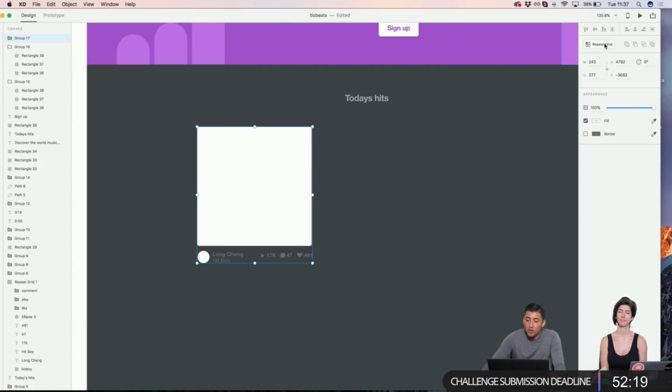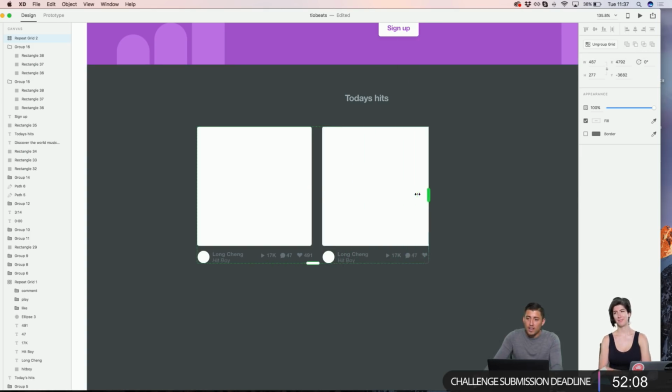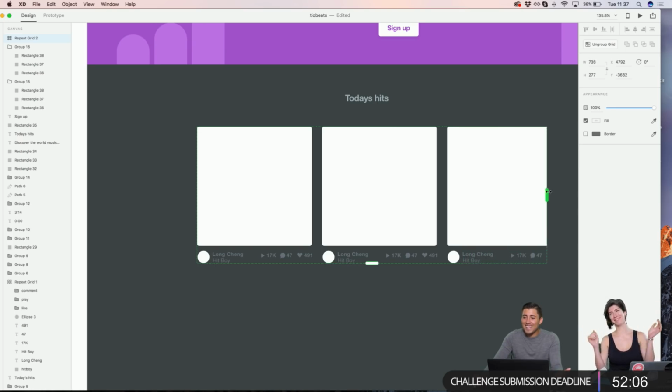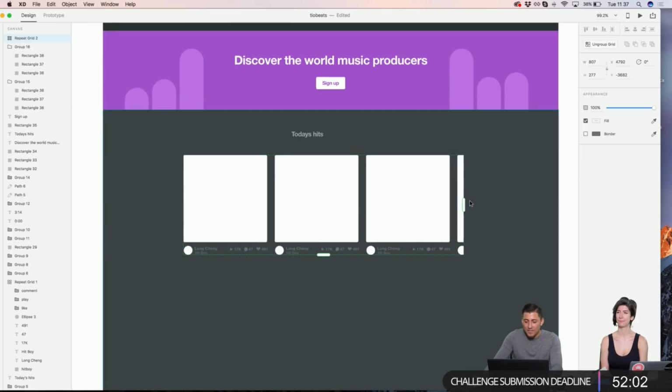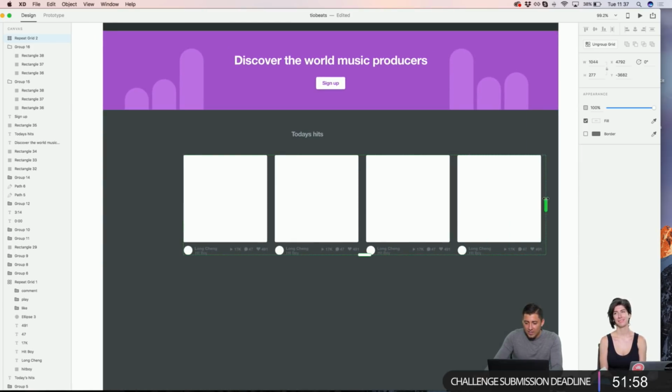I just hit Repeat Grid. And we have this little grabber on the right and this one on the bottom with this green outline. And literally all you do is pull this to the right. And magic. It duplicates it. Woohoo! Repeat Grid. Yeah, it's crazy. So I'll just zoom out a little bit. There we go.